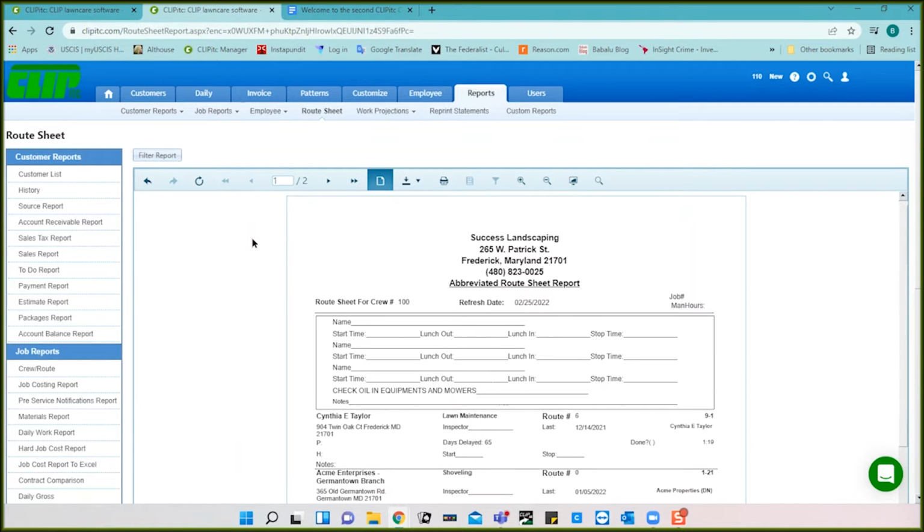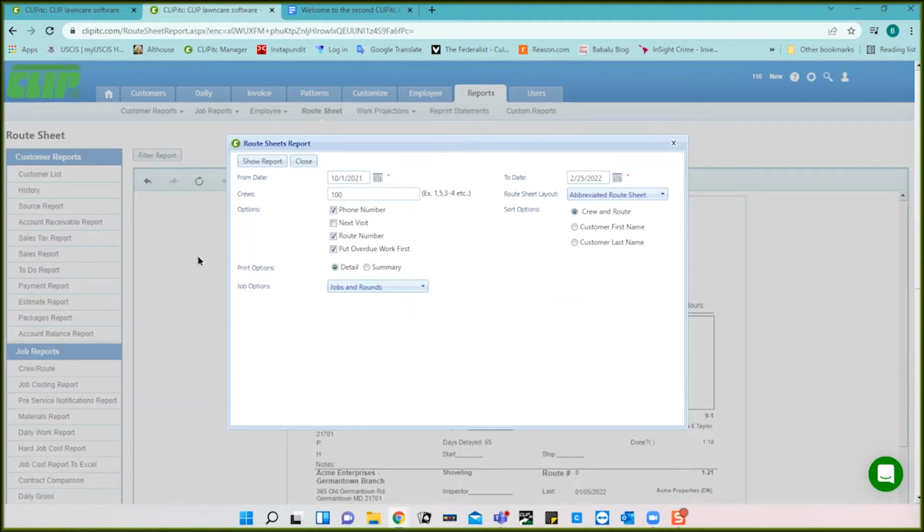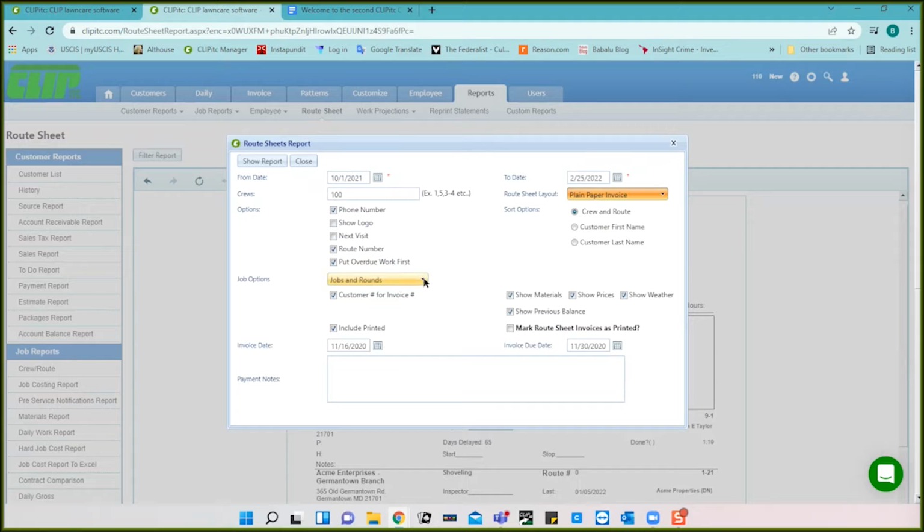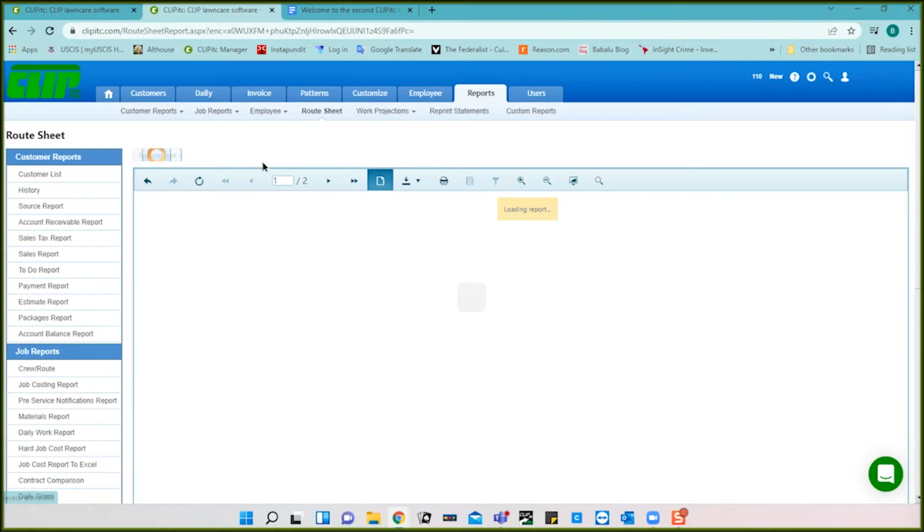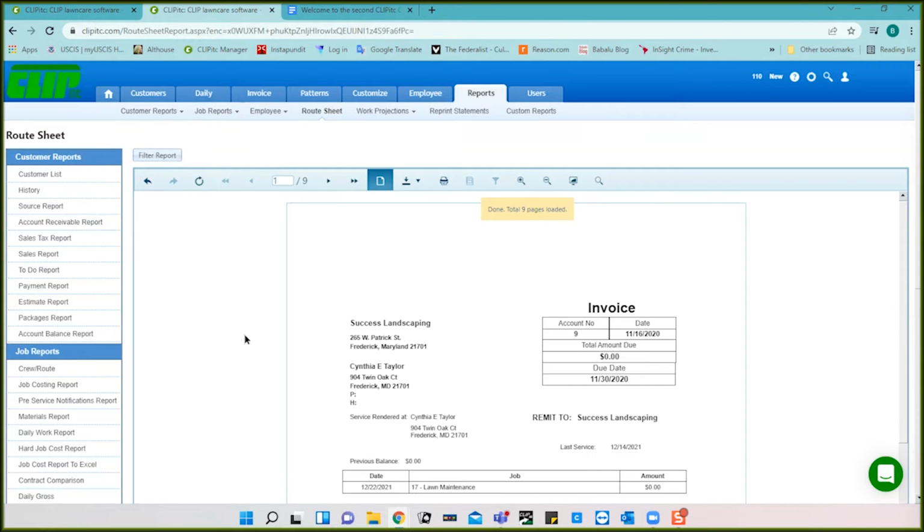If I wanted to do the individual route sheet invoices as I would for the application jobs, I'd come here and choose whatever form I want. And I'm working out of the jobs database. So I just hit show report here. And now I've got the 9 customers showing up for this. That's the way to work around then scheduling or putting on the schedule or printing for a limited number of customers who are on the calendar.